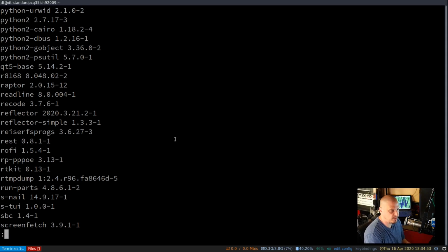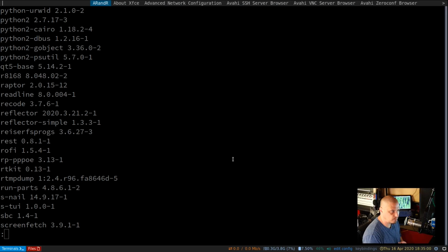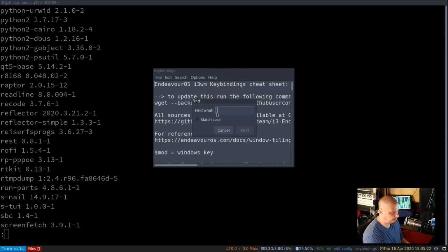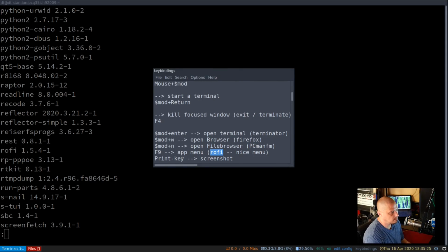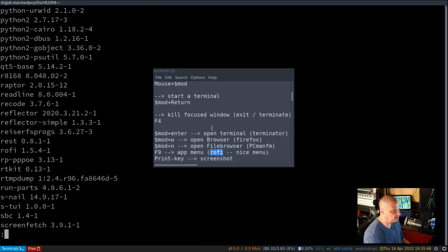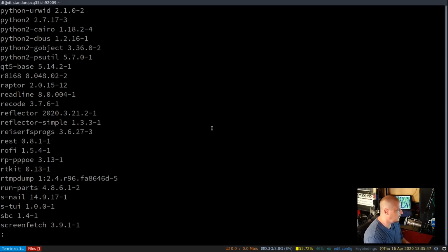Rofi. So both dmenu and Rofi are installed, but I wonder why I didn't see a key binding for Rofi when I clicked on key bindings down here. Maybe it was in here and I just didn't find it. If I do a search, let me find Rofi. Oh, there it is. And it is bound to F9. Again, very strange key binding. And that is Rofi. So if I hit F9, Rofi's another run command launcher, very similar to dmenu. I'm going to escape out of that, and then I'm going to F4 to kill that window.